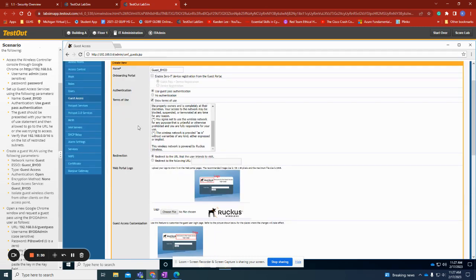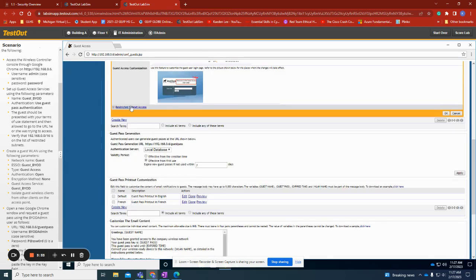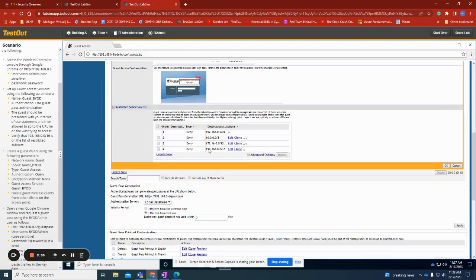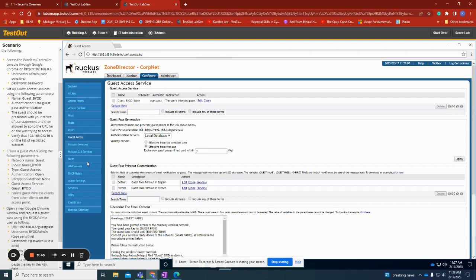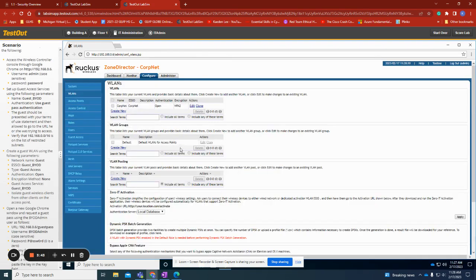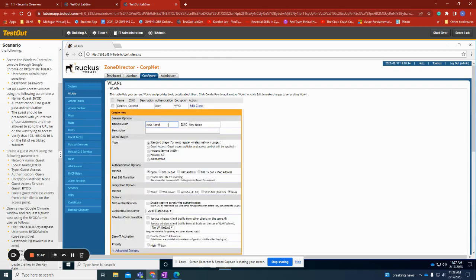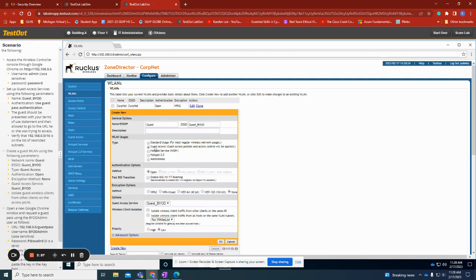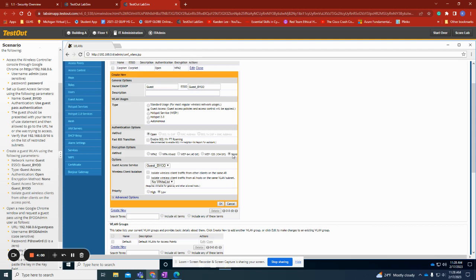There we go. Okay, now it looks like the only other thing is the restricted subnet access. Make sure it has this one. Yep, it does. Create it. Okay, now we just make a WLAN. So create new guest. And guest again. Here we go, we're going to turn it to guest access. Keep it on none. Make sure that's guest BYOD. We're going to isolate it.